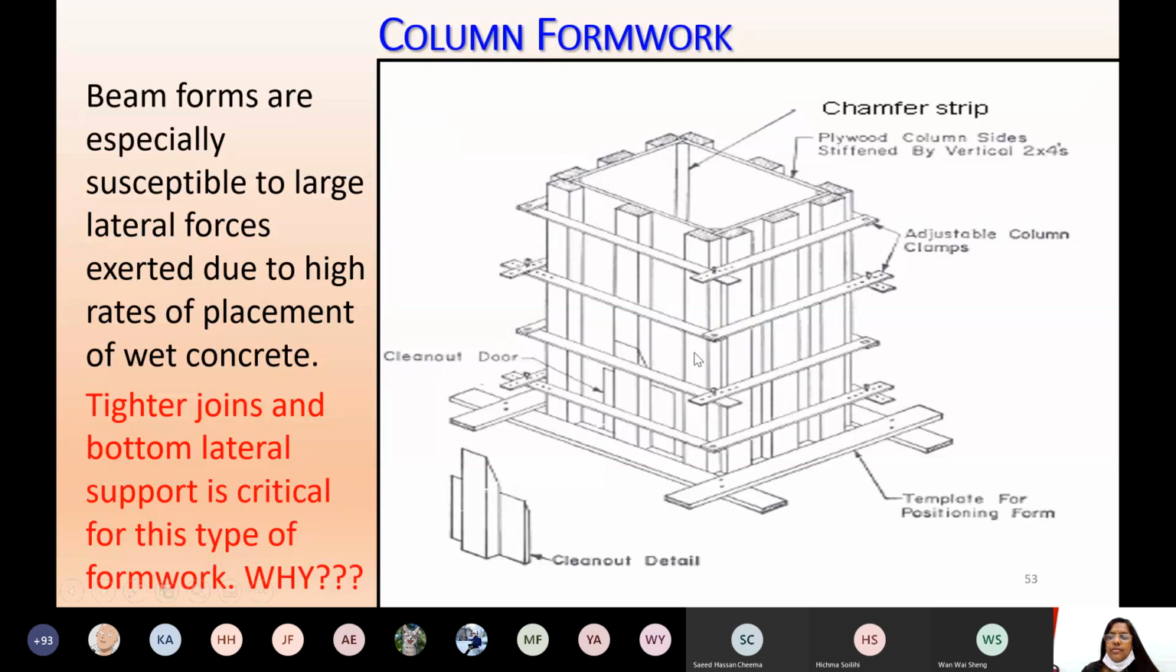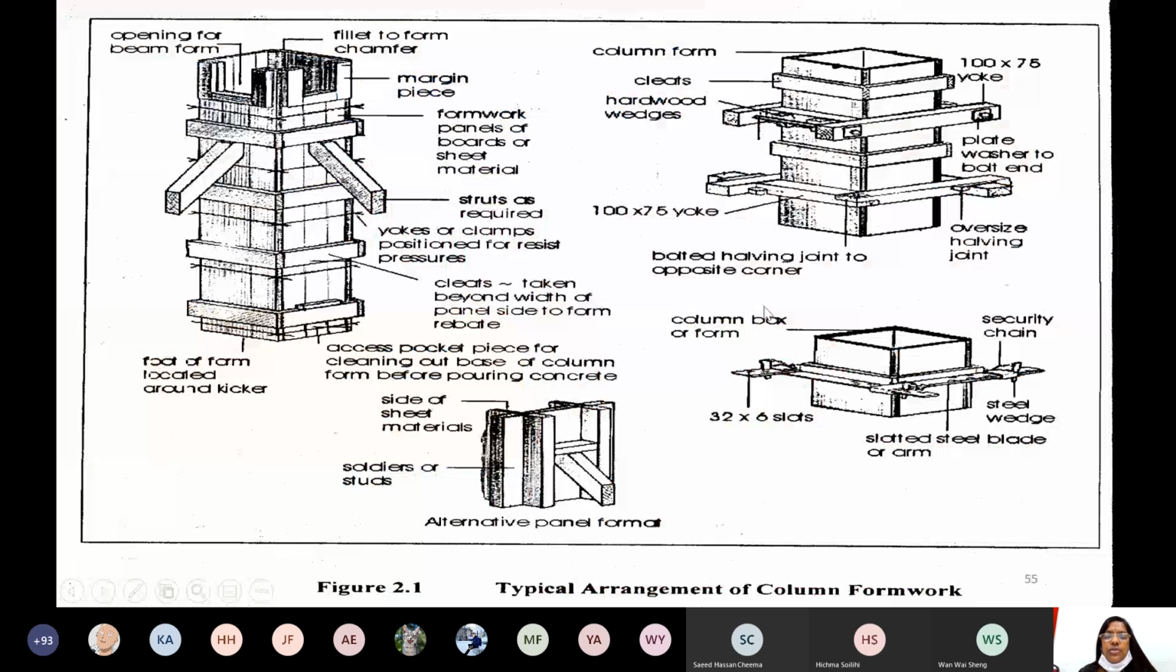Why? One moment, I am confused between these two.